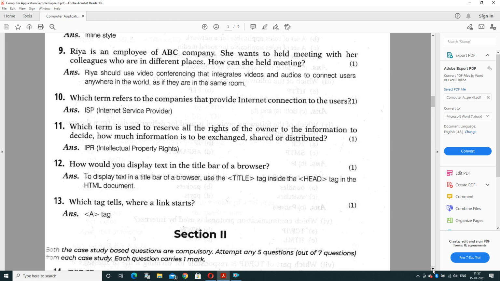Question number 11. Which term is used to reserve all the rights of the owner to the information, to decide how much information is to be exchanged, shared and distributed? That is known as intellectual property right. The term that is used to reserve all the rights of a person or the owner of a company to the information to decide, that is known as intellectual property right.